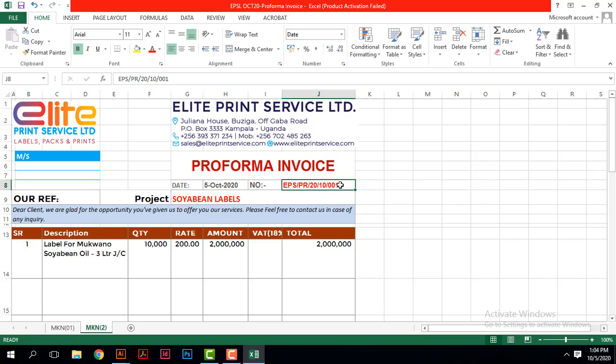Then in that month of October or November, what number is this Proforma? So this could change to number 2. That's how I do it. So the project could be soybean labels, could be vehicle branding, and normally when big companies send you a request for quotation, they'll give you a reference number, so you can always keep it here, whatever they have given you. So now you go down here and change to put in whatever you are quoting for.